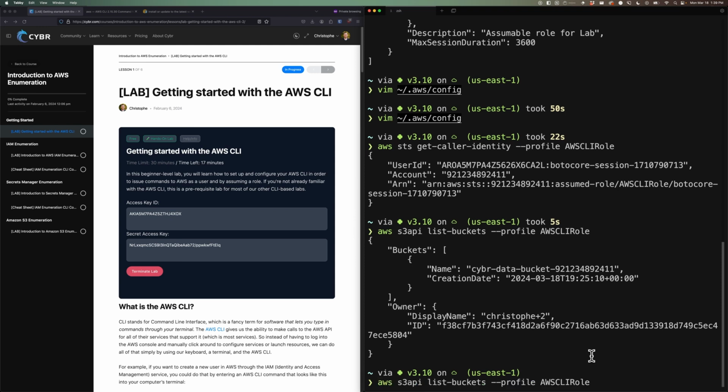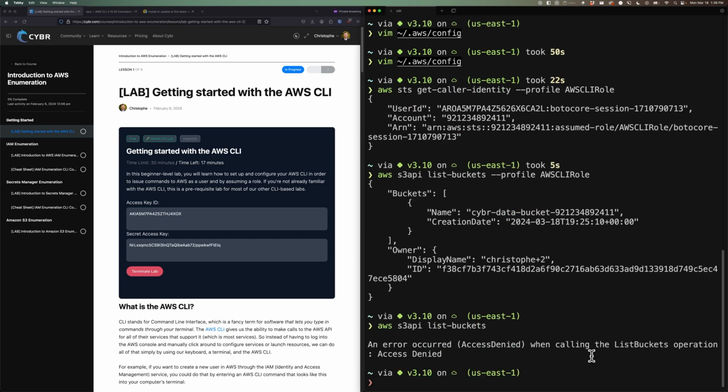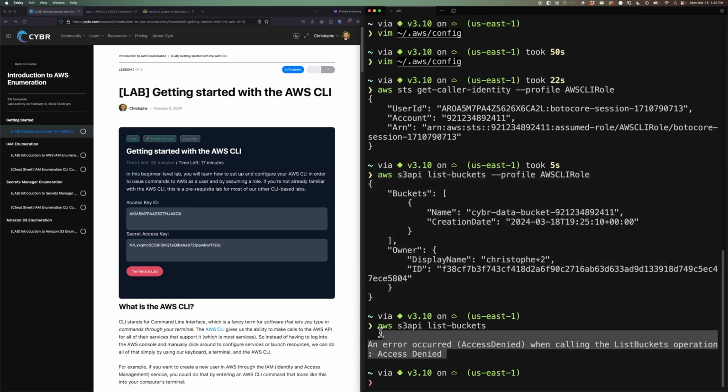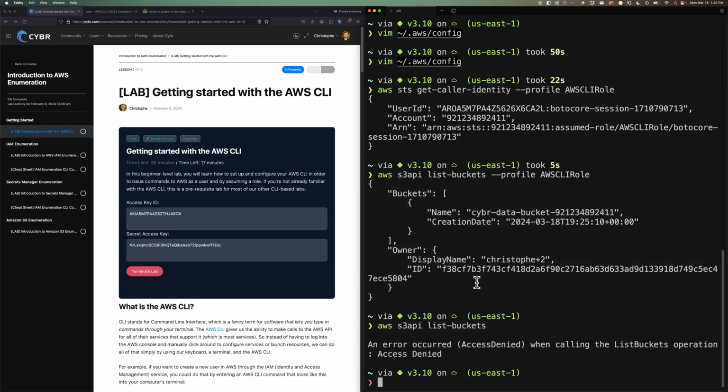However, if I issue this exact same command, but I remove the profile, which means I'm using Dana's IAM credentials, and press enter, we'll get an access denied error for the list buckets operation. So we know that there are buckets in this account. We know that if we have the right permissions, we can list them because I literally just did that. But in this case, our IAM user did not have access, but our IAM user assuming the role gave us the correct permissions. And we've done all of this through the AWS CLI.